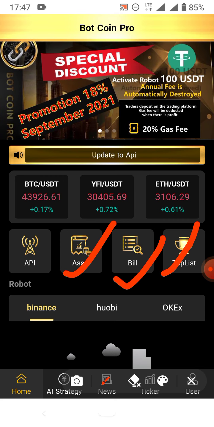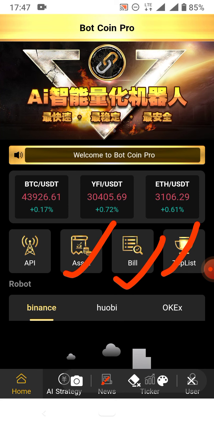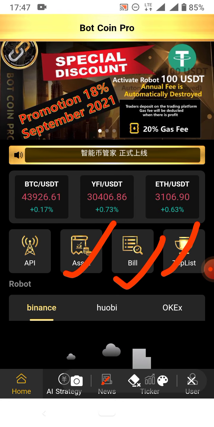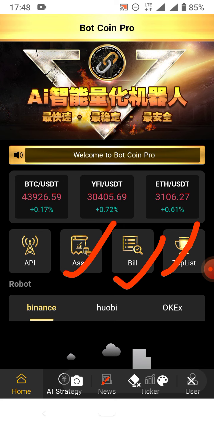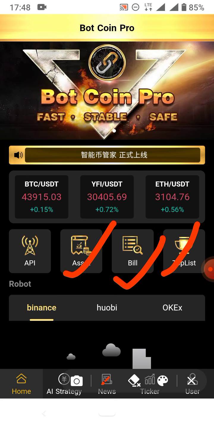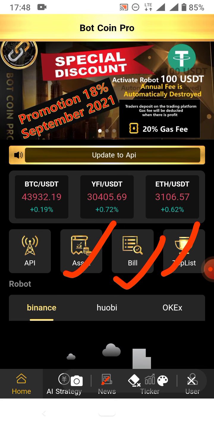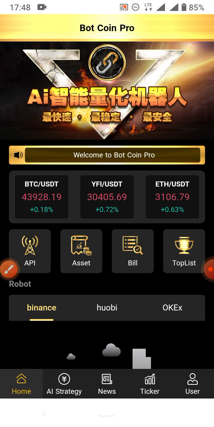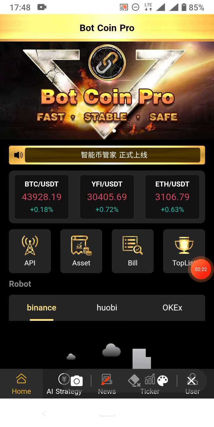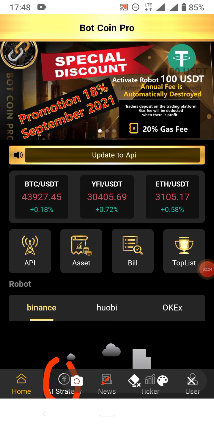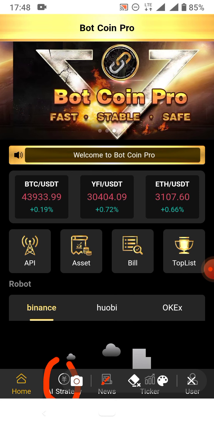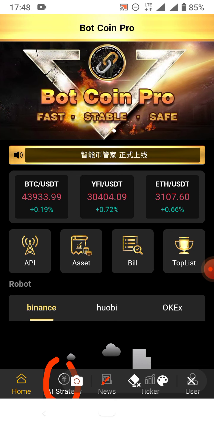While the last arrow is your top list. The top list position is for those who are making huge profits. They choose from 1 to 20 the best profit makers per day, and they give them 20 USDT each after trading. So that is it. Now, this section where I have my AI strategy, we'll be looking into that. That's where you are going to select the coins for which you want to add settings.